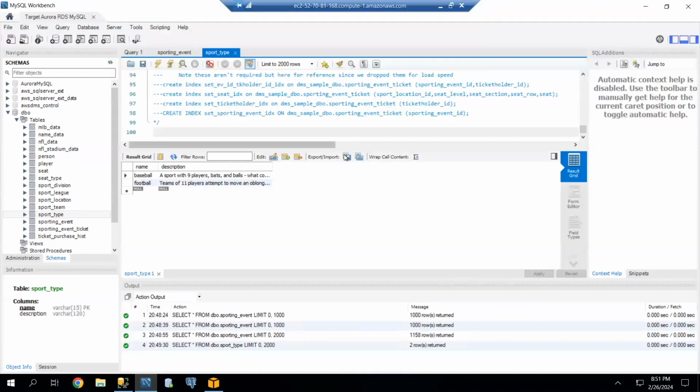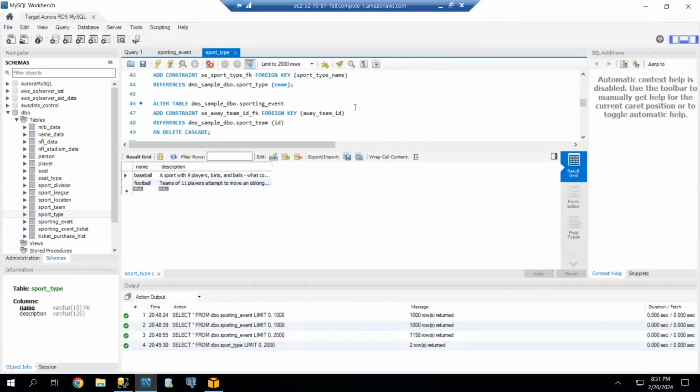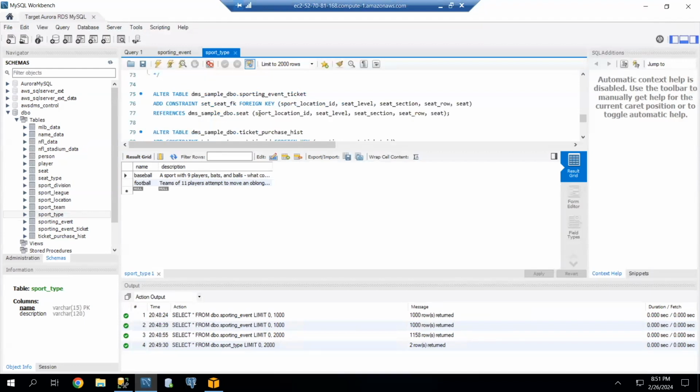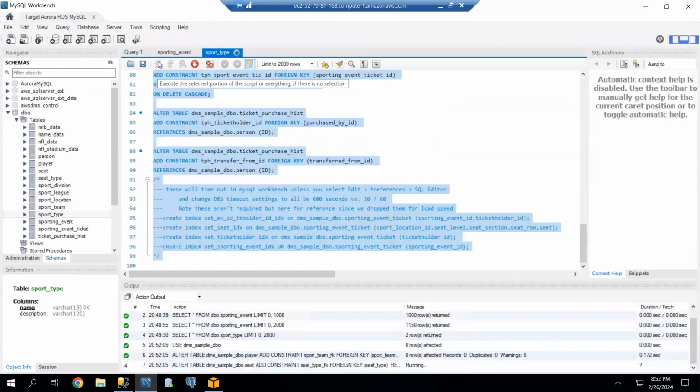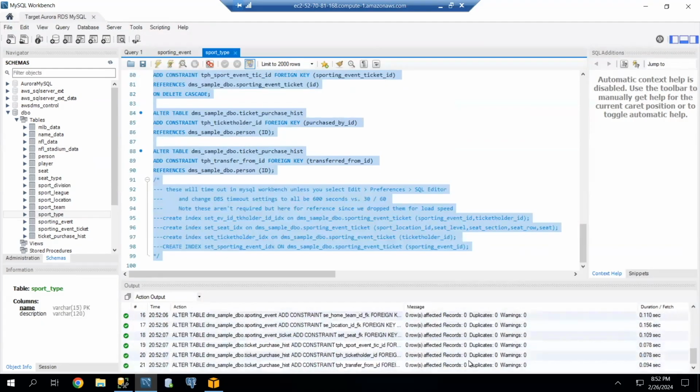Again, this script is tightly coupled with my database schema and it won't work with your target database. That is why I won't provide this script as well. It's a very simple SQL script to add the foreign key constraints that we removed earlier. I'll select all the queries and execute.